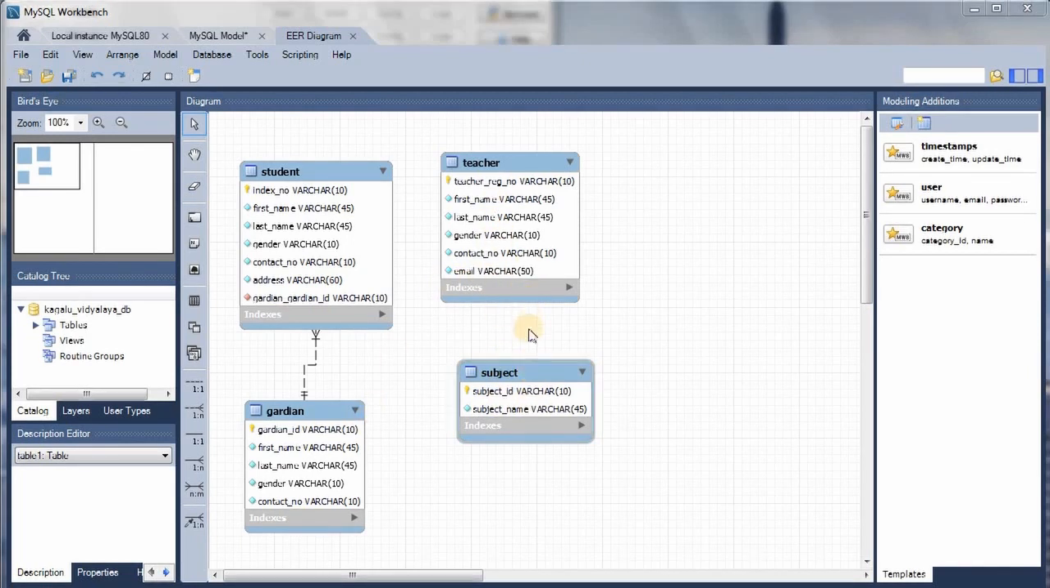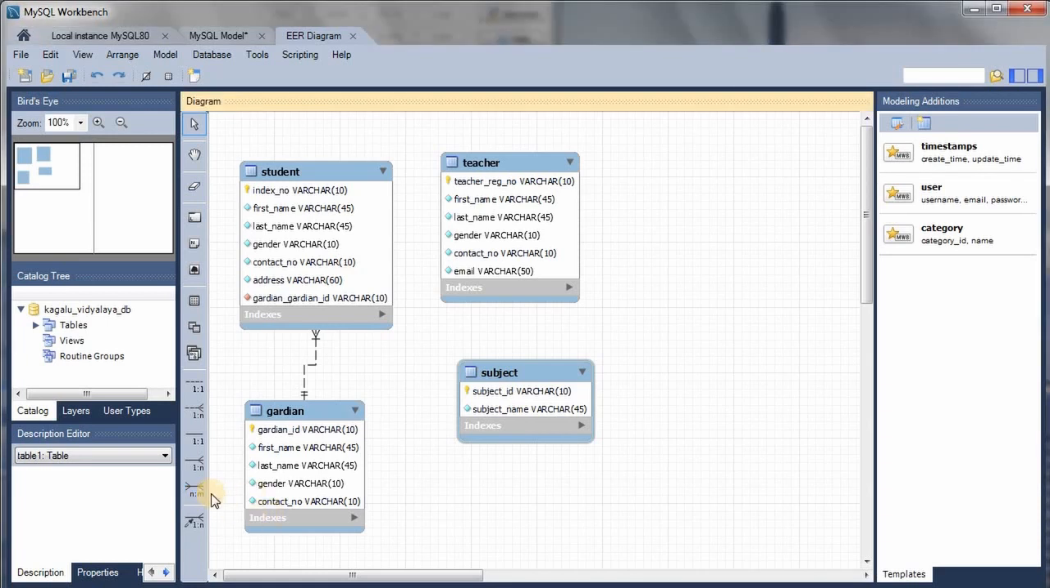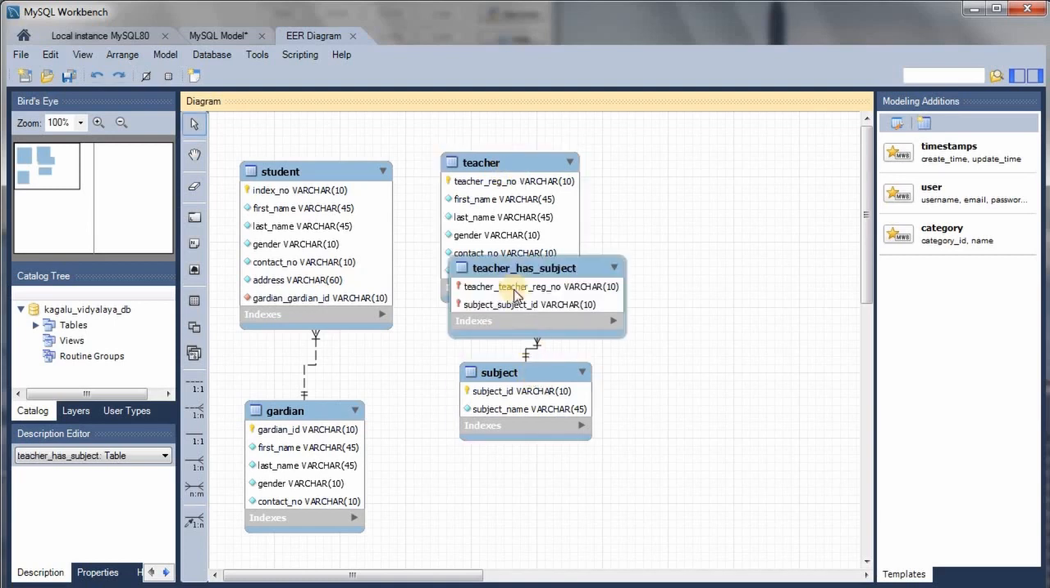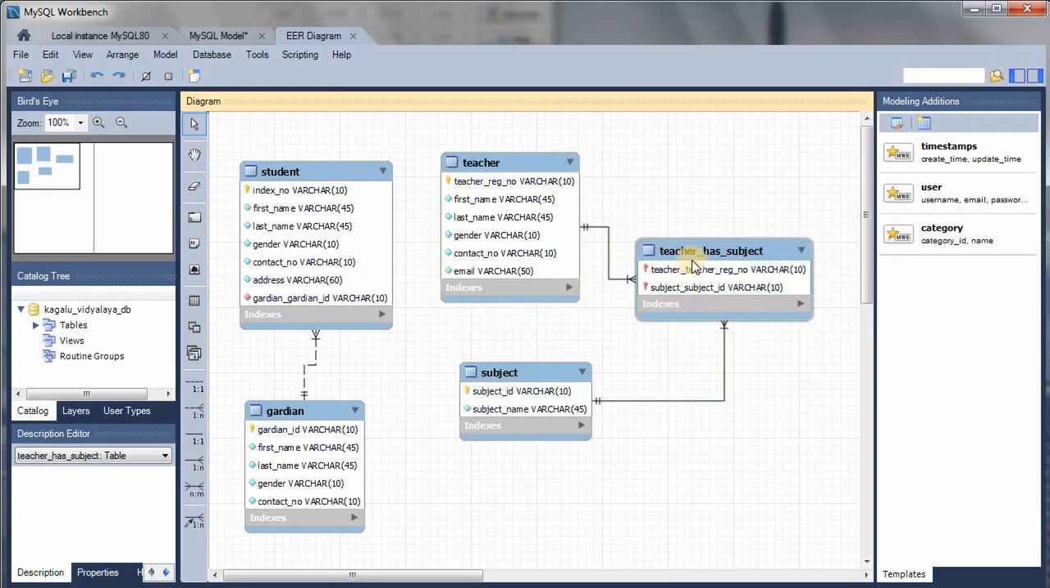a many-to-many relationship with each other. In Workbench software, we have the privilege to define a many-to-many relationship between tables, but the software will automatically create a new table which has a one-to-many relationship with each table. So let's click on the many-to-many relationship, and I'm going to click on the teacher table and then click on the subject table. You can see a new table created called teacher has subject.